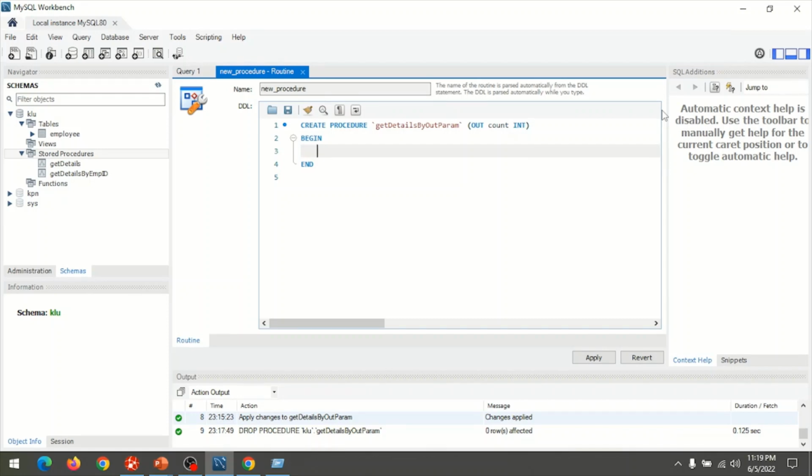Here I'm going to write a query: select count of asterisk into the output parameter count from table employee. So this is the query. It returns the total number of records available in the table employee, and the result of the query will be assigned to the output parameter count. So finally the procedure will return the number of records available in the employee table to the calling program.